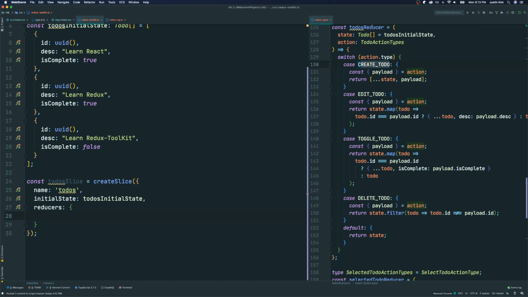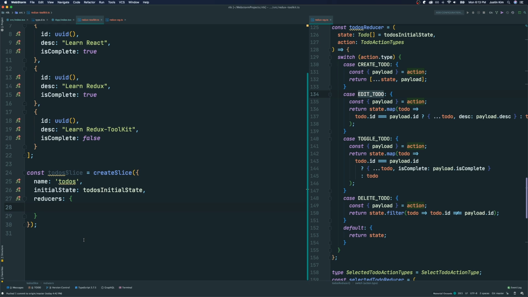Now, we don't need to do all this switch case situation. What this reducer takes is an object of key value pairs. The key will be the name of our action type that it will automatically generate for us. And the value is going to be a function that gets returned with the action that it sends. So our first reducer is going to be edit, skipping the create.